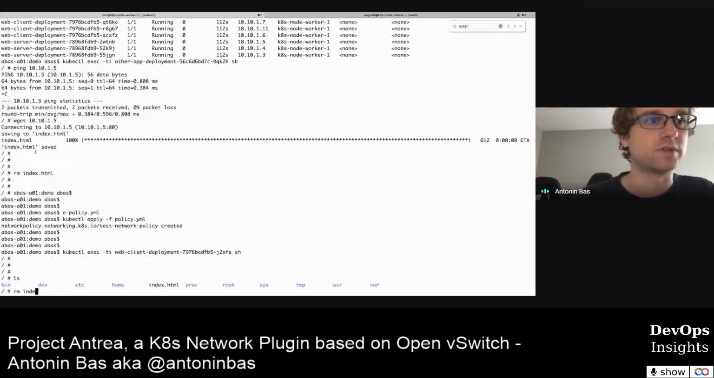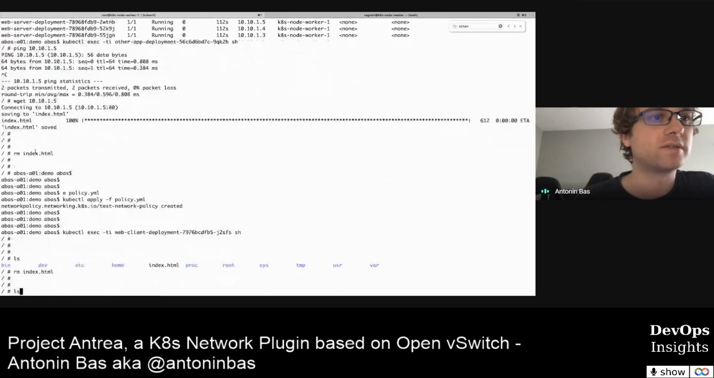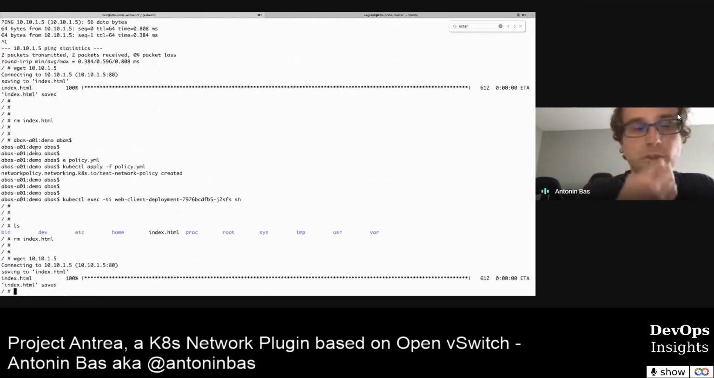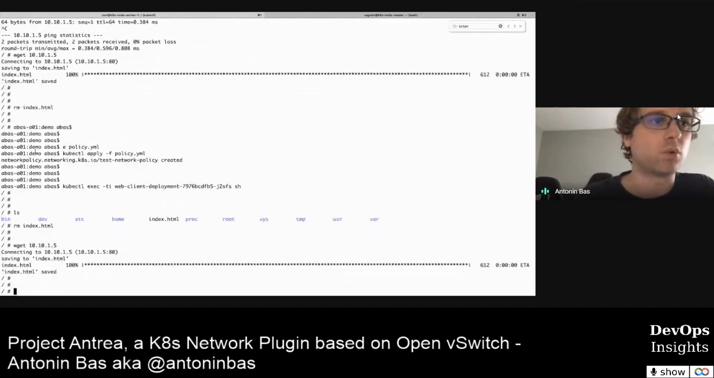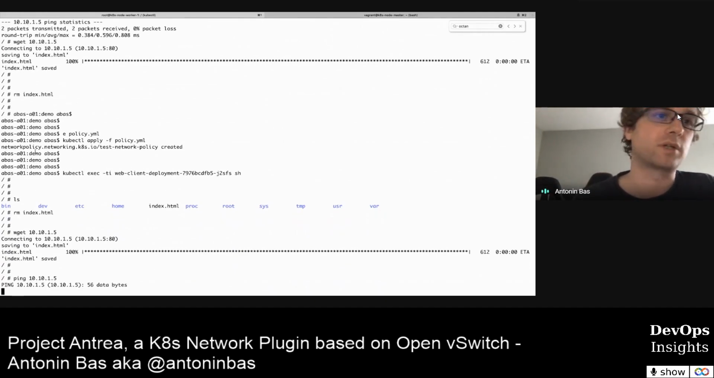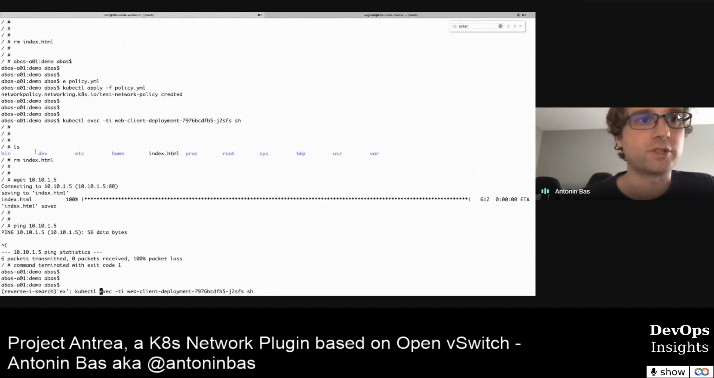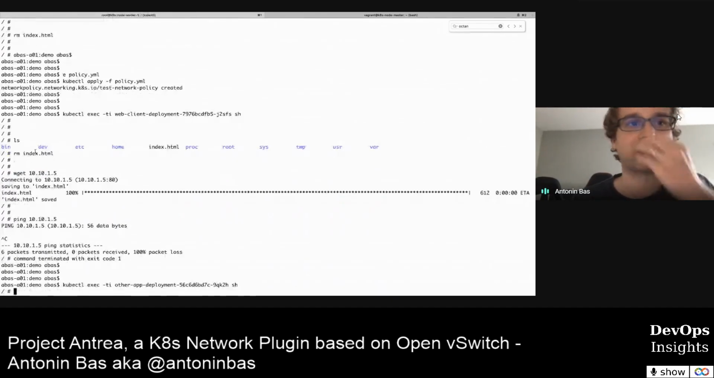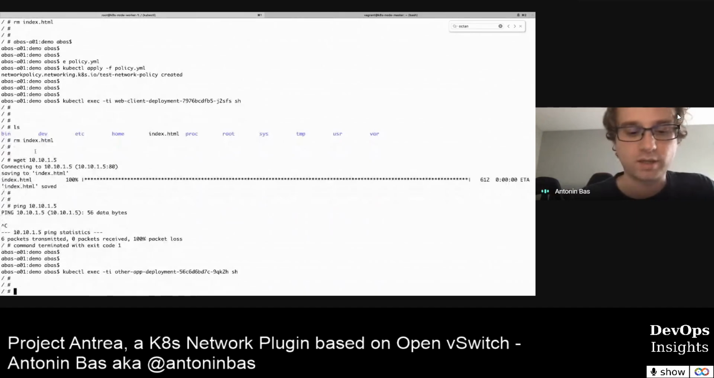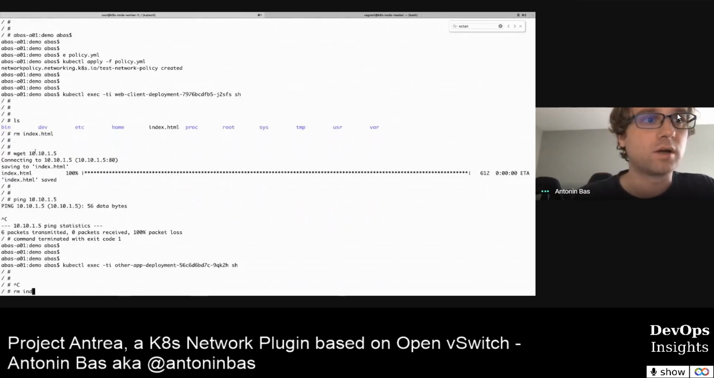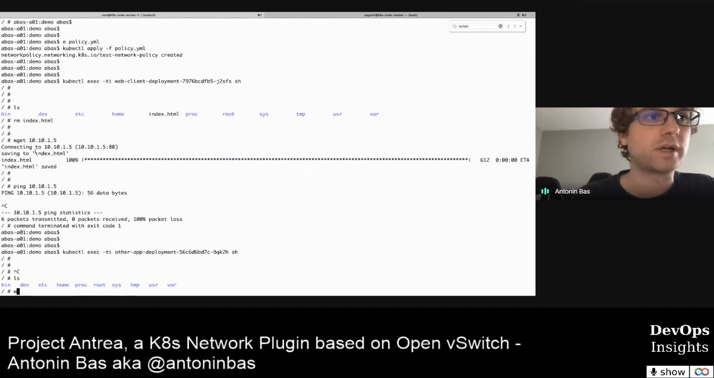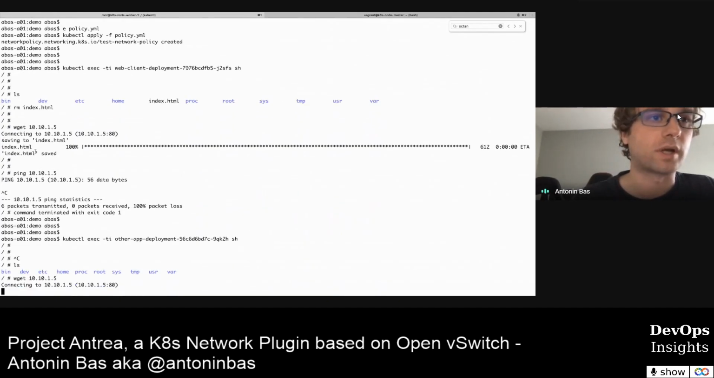I think I need to remove index.html. So let's try the wget. Okay, wget is working. So this is still working as expected because it's allowed by the network policy. And let's try the ping again. Okay, now the ping is not working anymore because it's implicitly denied by that policy. And for good measure, let's exec into our other app pod here again. Let's try our wget command, and this time it shouldn't work. Okay, because that wget is denied by the policy as well.